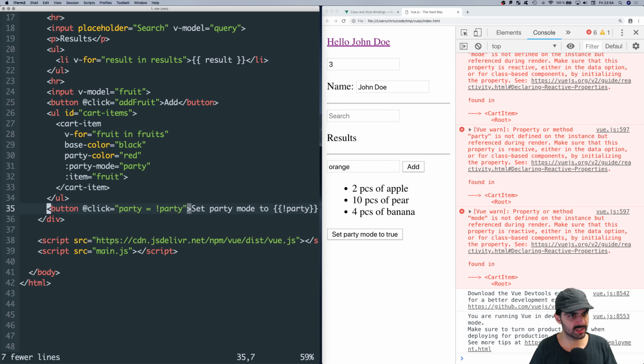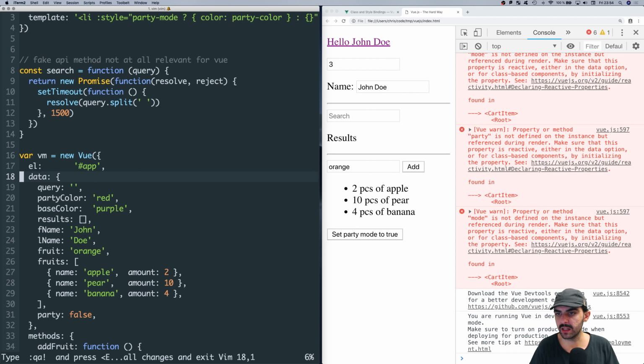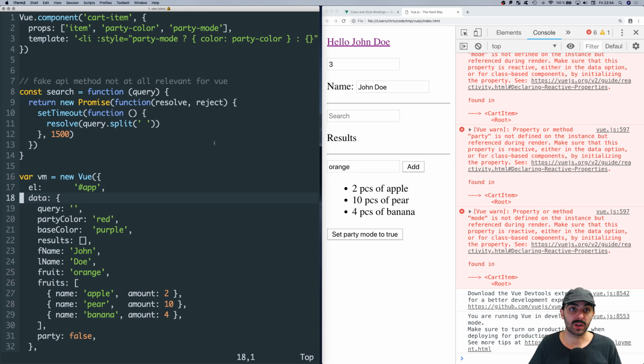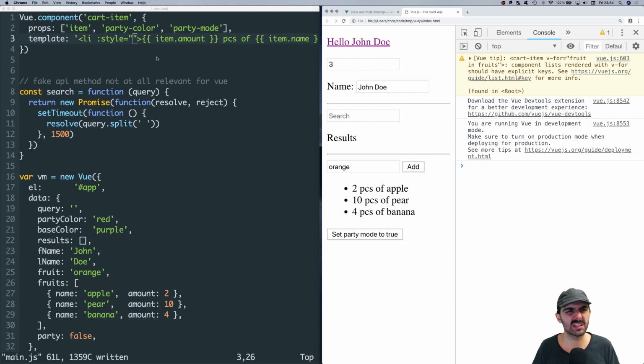So maybe it's actually in the component. Sorry, okay. If I just read the error properly, we could see that they said found in cart item. So the cart item has an error, so I'm making some kind of mistake here. Let's remove the style here. Let's remove that binding and just not render any styles. So clearly it's in there.